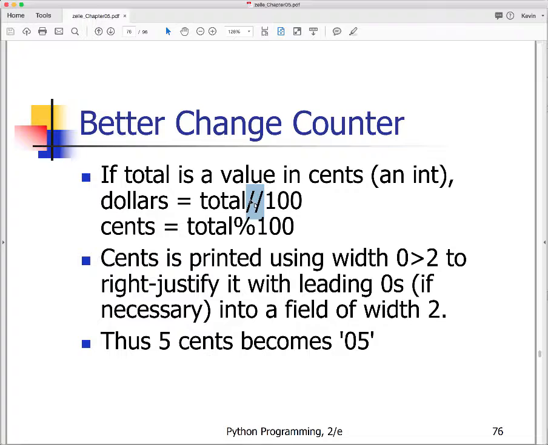whole part. So if we integer divide the amount in cents by 100, the result is going to be whole dollars. It's going to ignore the cents. And then if we use this modulus operator, this remainder operator for cents, then we're going to get the real cents.